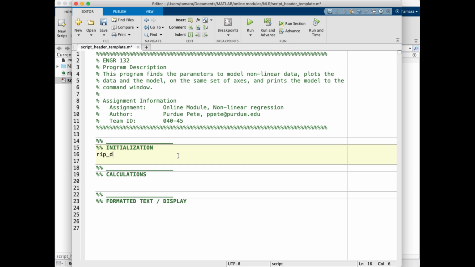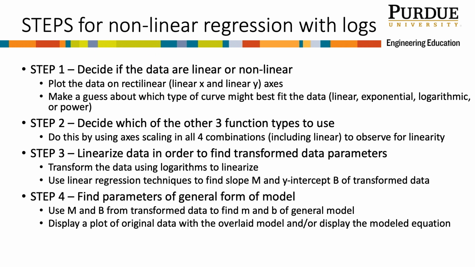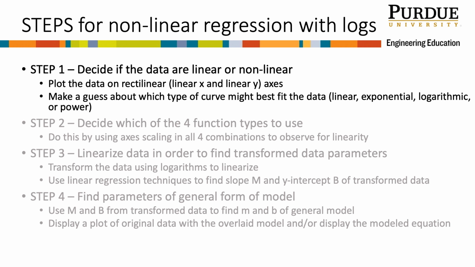Now we need to load our data. In the initialization section, let's use read matrix to import the CSV file called riparian_data. Don't forget the .csv. Next, let's also separate our data into separate variables for use. Feel free to pause and copy this. For now, let's only worry about modeling the data from the short mowed grass. We will revisit the dense riparian forest in a while. Okay, let's go through all 4 steps one at a time. As a reminder, step 1 is to decide if the data are linear or nonlinear.